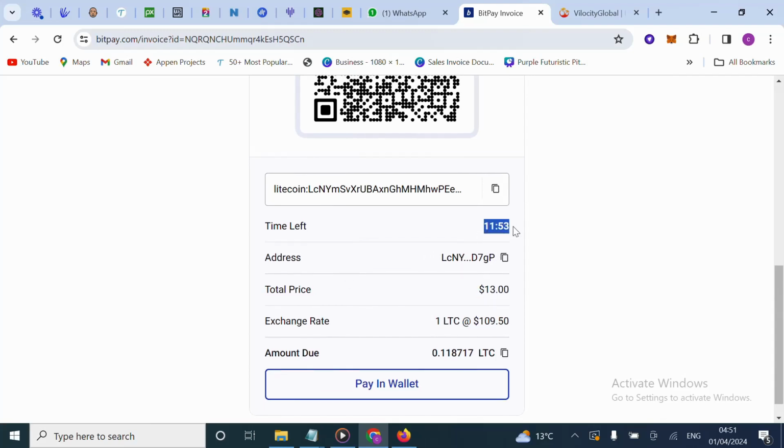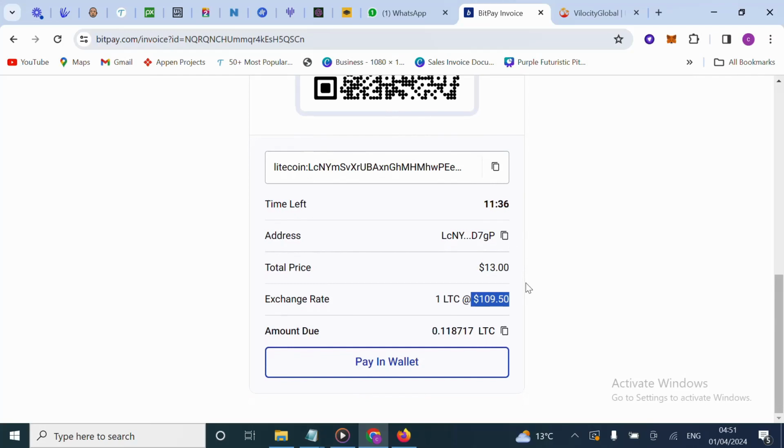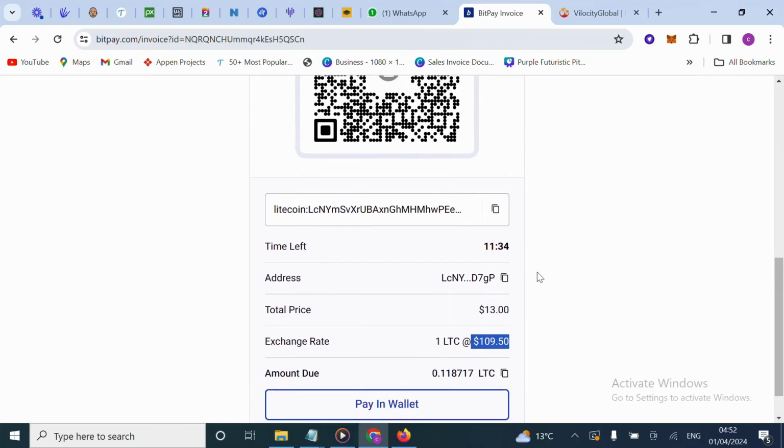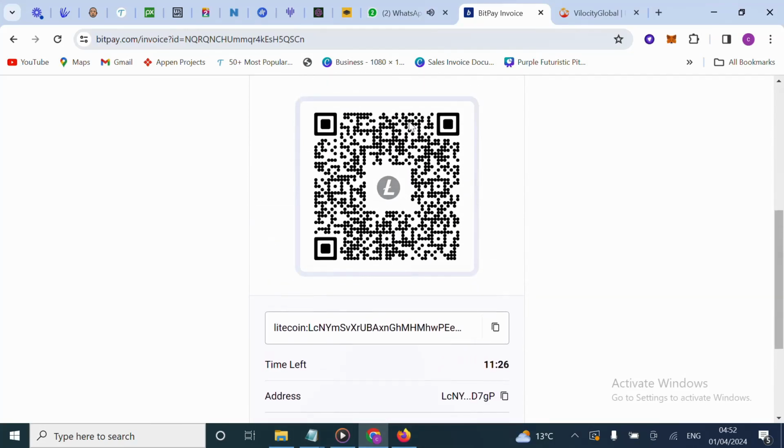So I have some minutes left. That's 11 minutes and 50 seconds. This is currently the exchange rate for one Litecoin: $109 as of when this video is being recorded. So it might always increase or vary. Remember that might affect your rate as well.